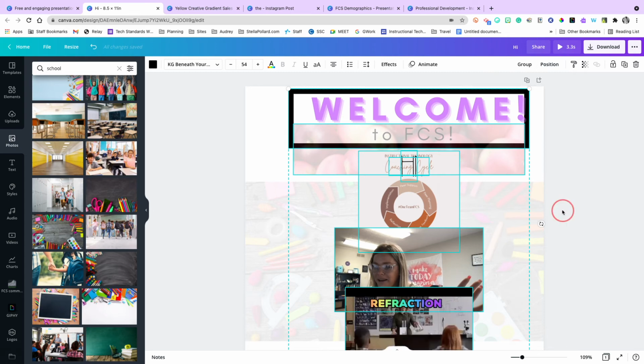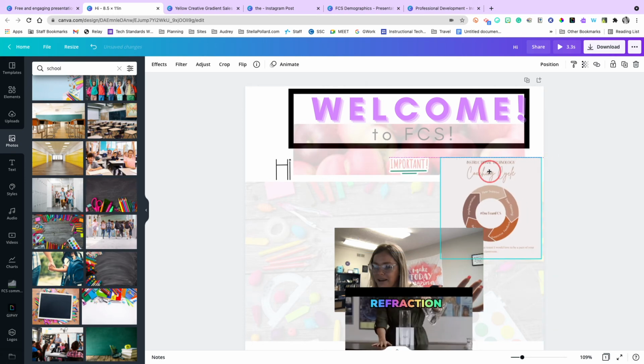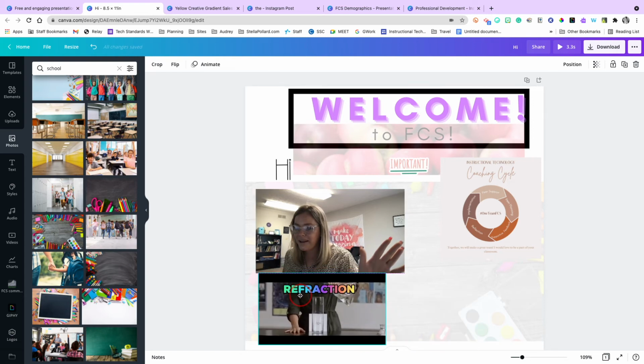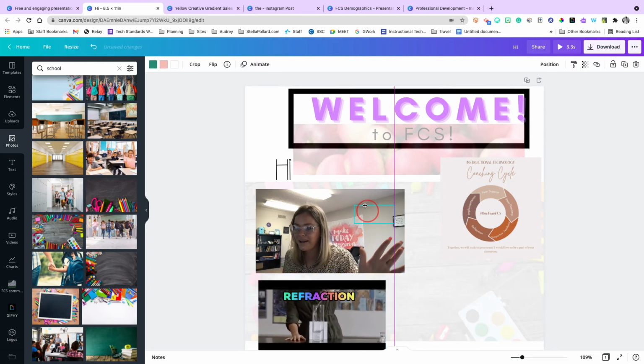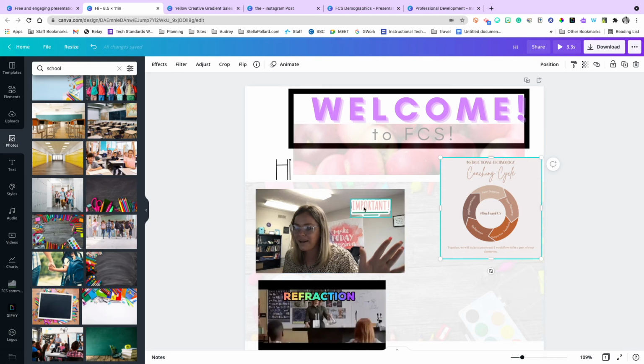Or I might want to click tidy up. Now, it doesn't always work the way that I want it to, but if I have just one group of text that I want to make sure that they're centered, then I can highlight those text boxes and put them on there. I want to bring that forward. Position forward. Okay.